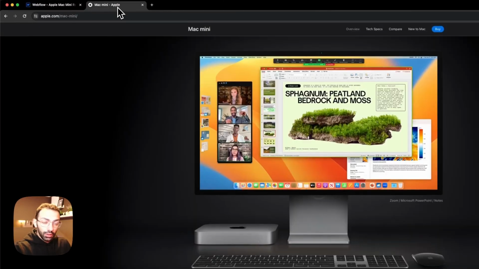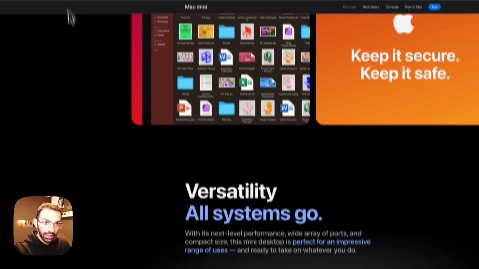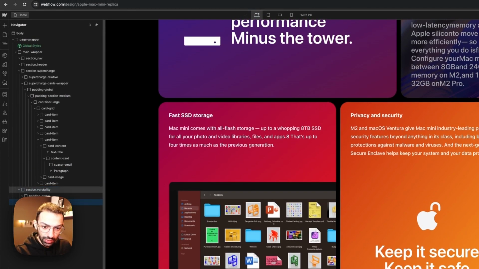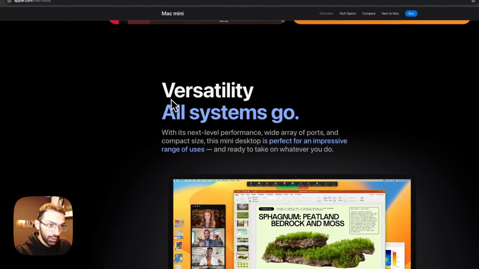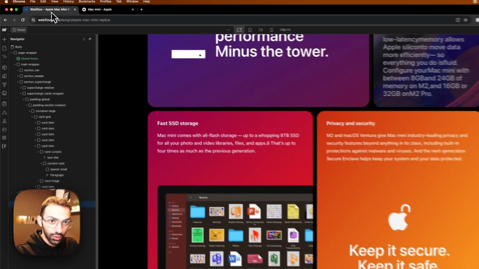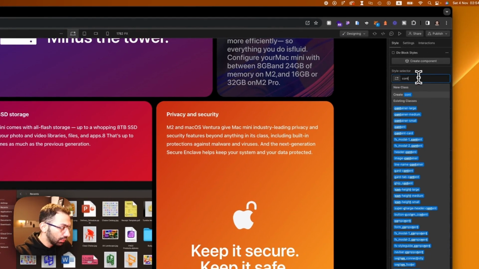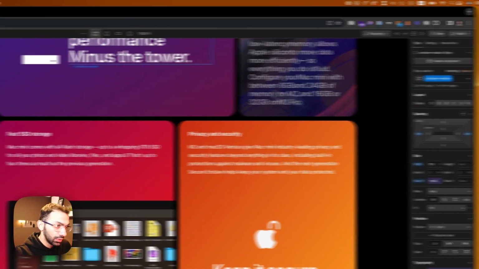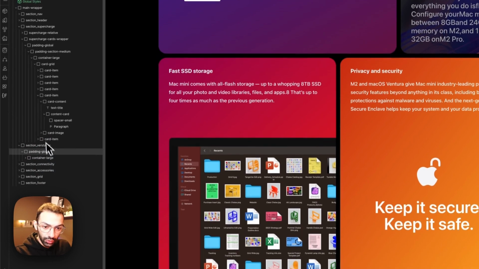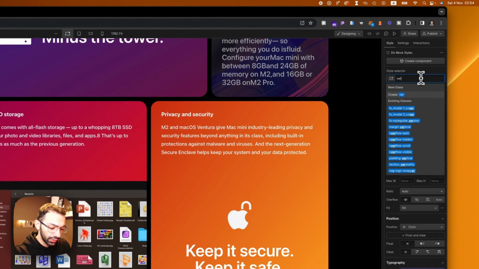Let's get to it. Alright, so yesterday we finished off the cart section. Today we continue with the next sections. So let's continue with the section versatility. So we see we have the layout set up. This section has a container that is a bit different. So let's add container medium. Container medium. This is the one that matches the navbar.